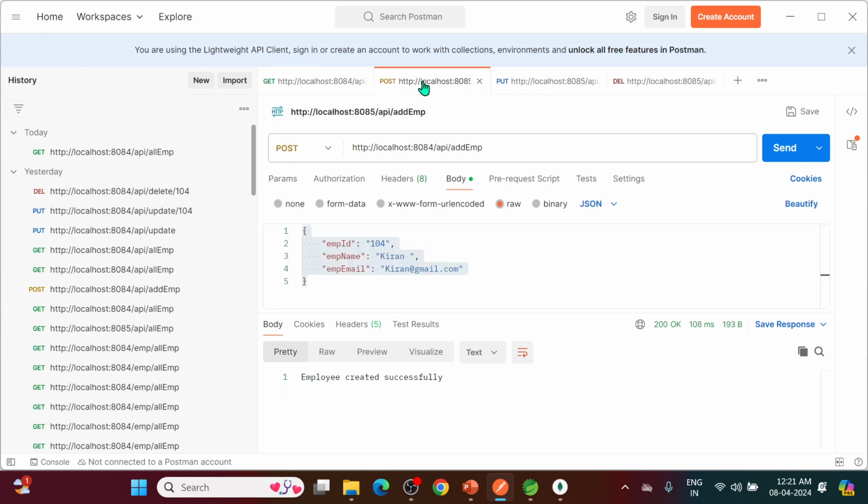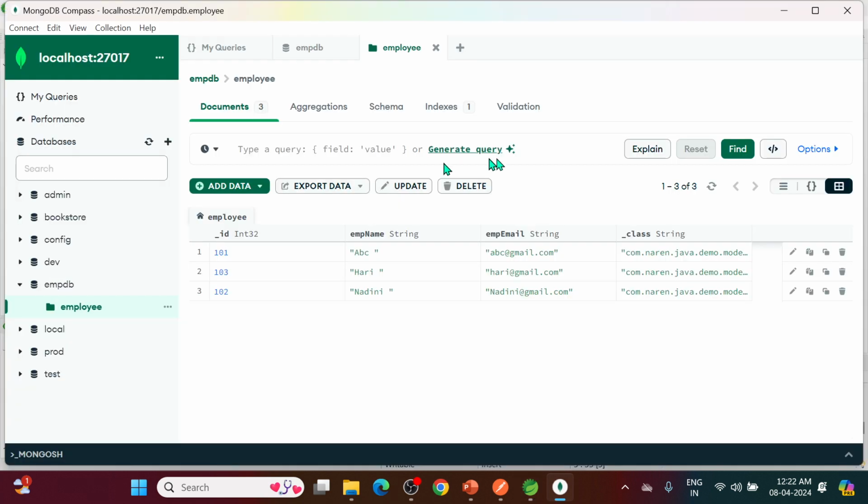I will create an employee, and the employee ID I can give is 105. I will say the employee name will be Narendra, and the email Naren Java help. So I will make a POST call. What will happen? One new record will be created here, called Narendra. You see, you have to refresh.